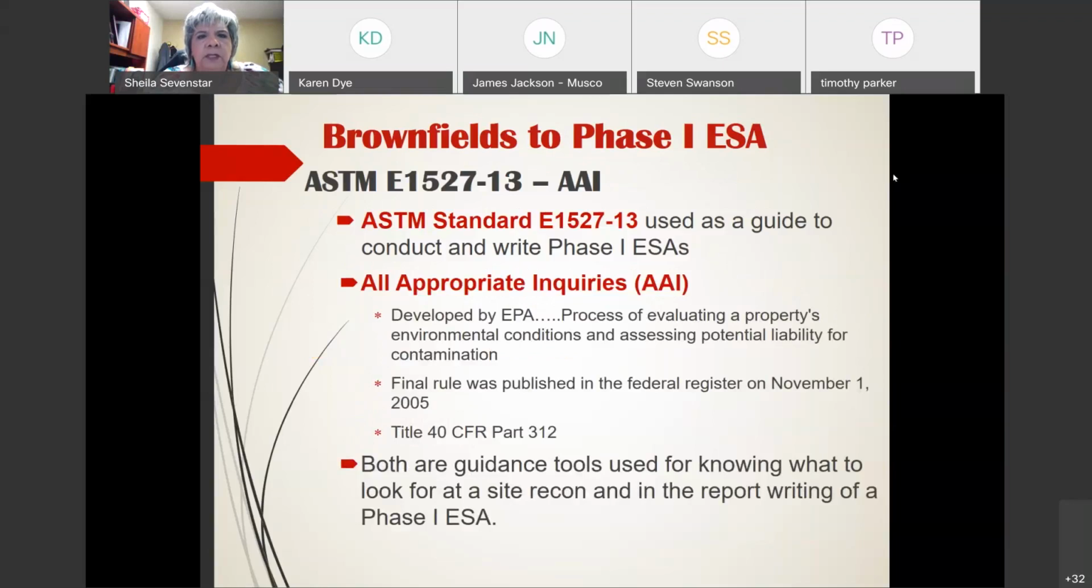And this is where we get to the standards, the ASTM 1527-13 and AAI. The 13 is used as a guide to write and conduct a Phase One. I call it my Phase One Bible. I mean, I have it beside me every time I write it. I've been doing these for several years, and I still have to refer to the ASTM standards.